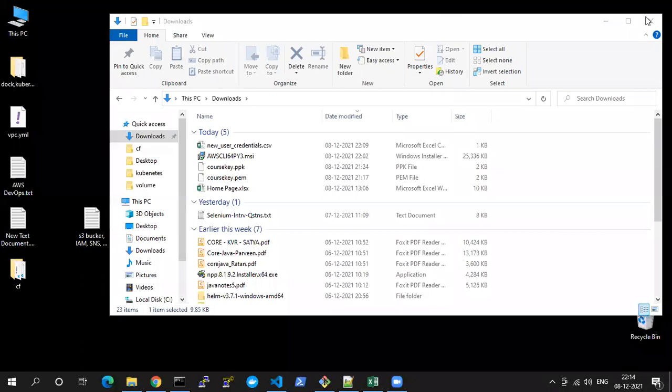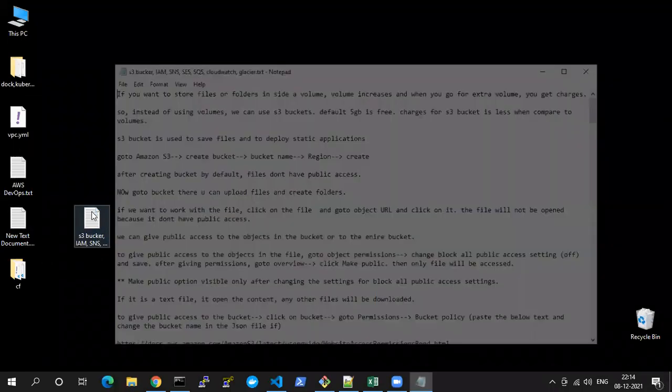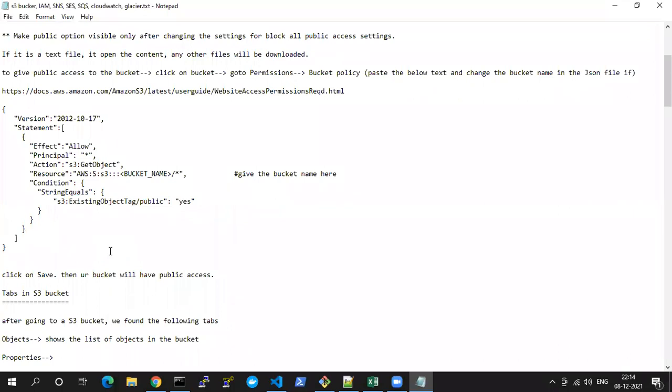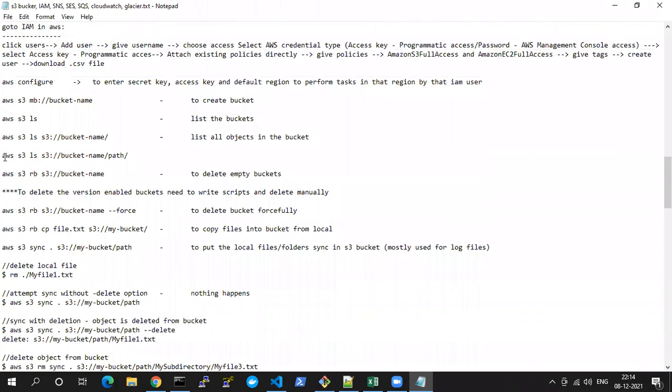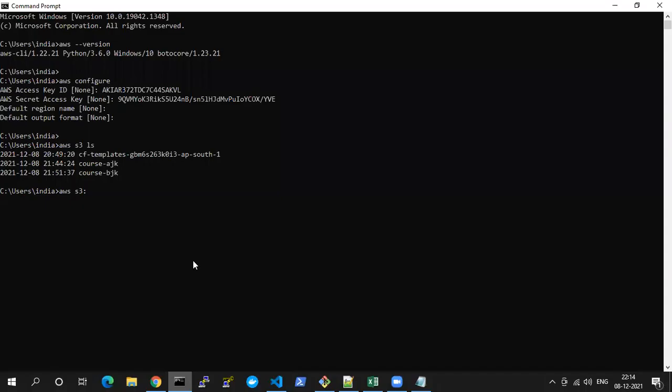I already downloaded it. So see here, these are the commands. aws s3 mb bucket name: if you want to create a bucket in the remote AWS account, this is the command, aws s3 mb with the bucket name to create the bucket. aws s3 ls lists out the buckets. aws s3 ls followed by the S3 bucket name will list out what files are there in the bucket.